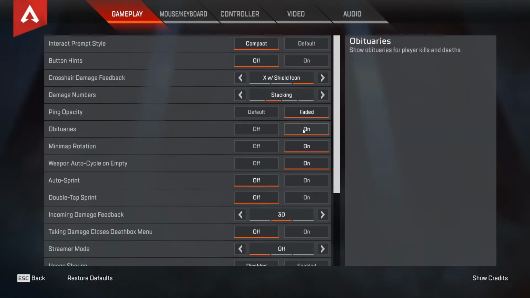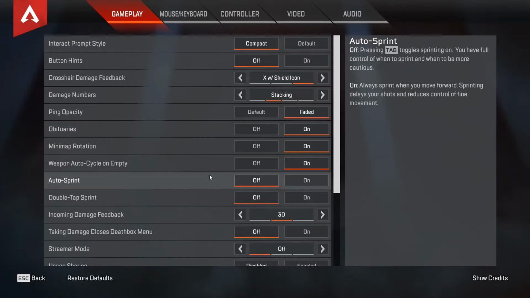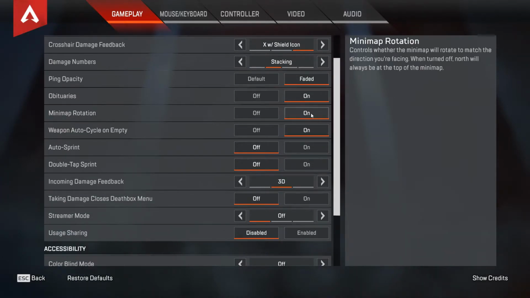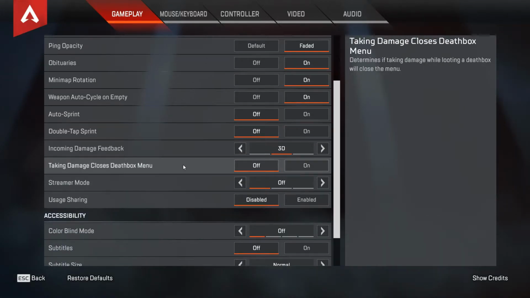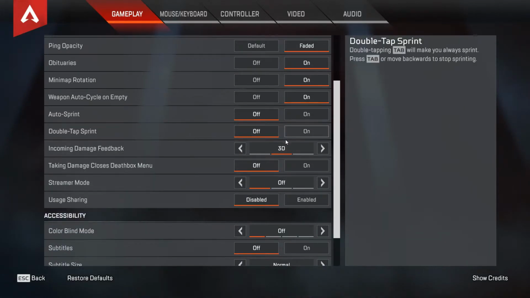Yeah, I have all these things turned on right here. I don't know if those are super important. Minimap rotation on, auto sprint off, double tap sprint off, incoming damage feedback 3D.